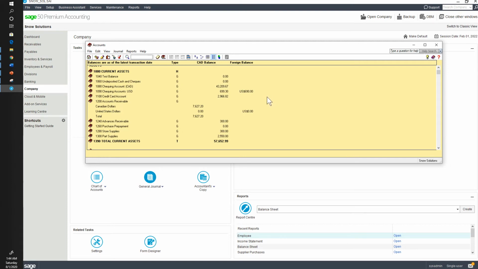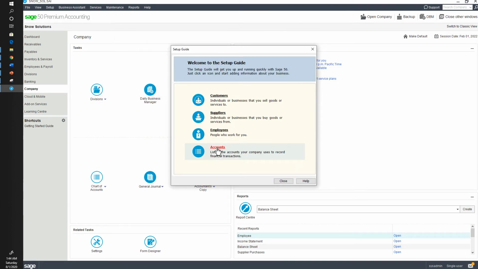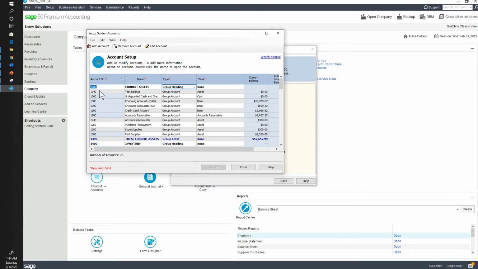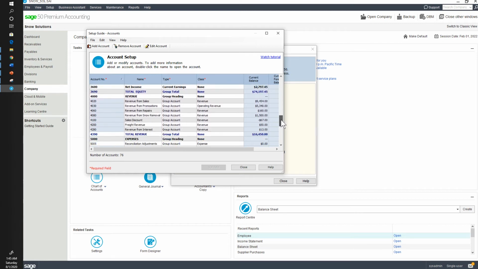In order to modify these, you can go to Setup Guide. So go to Setup Guide, Accounts, and you can easily change the information. So therefore, make sure to verify that every single account is okay. Inventory, plant, and the grouping is heading, which is H. Take a couple of minutes and go through the entire account to ensure that all the information is correct.